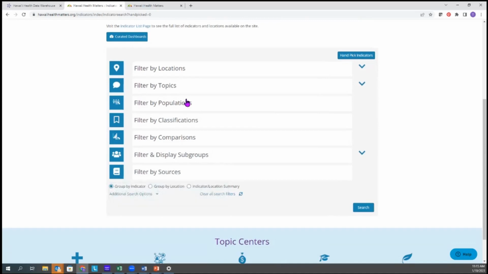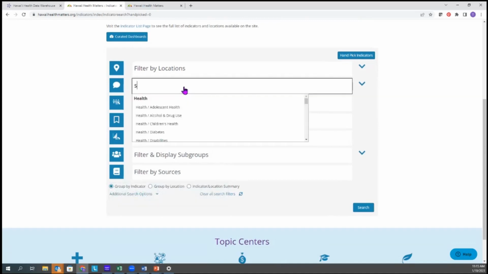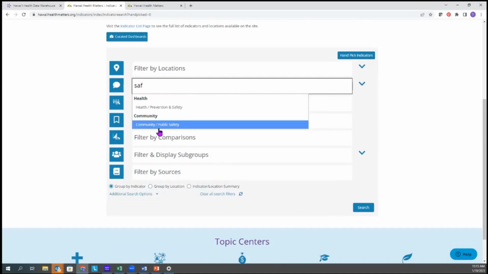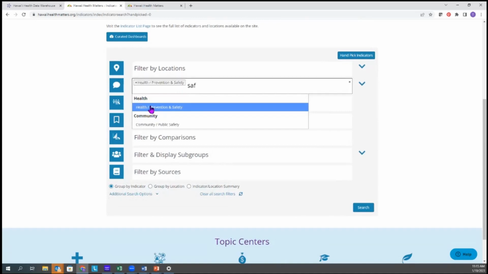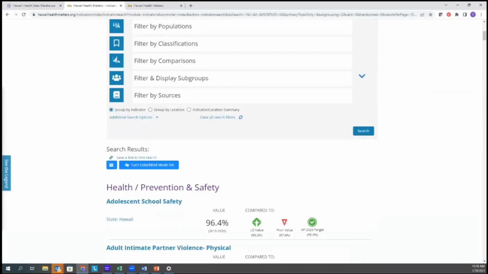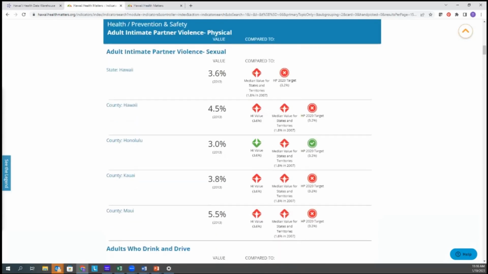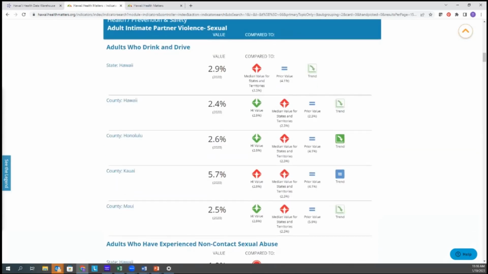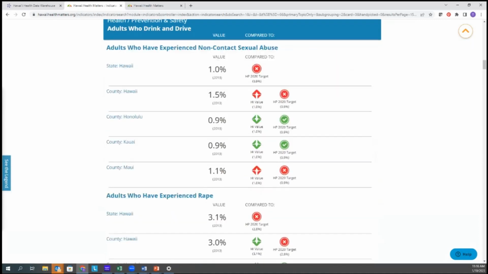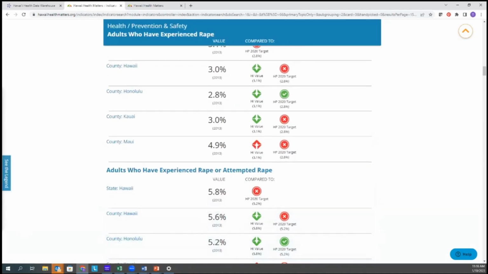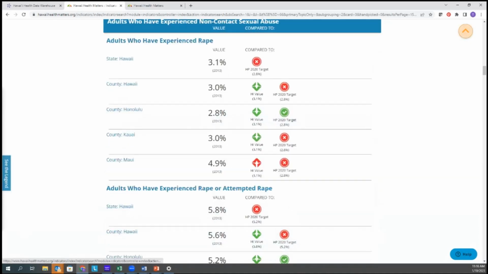So if I was going to build a dashboard here, let's say I'm interested in safety. I'll start typing in safety, and I see I have prevention and safety and public safety. I'm going to go ahead and do prevention and safety, and I'm going to hit search. Now I will see all of the indicators that we have related to prevention and safety. So it is a bigger category. The data will be organized first by state and then by county and then by subgroups underneath there. And I can scroll down again to look at what's available. That's one way to look at it.